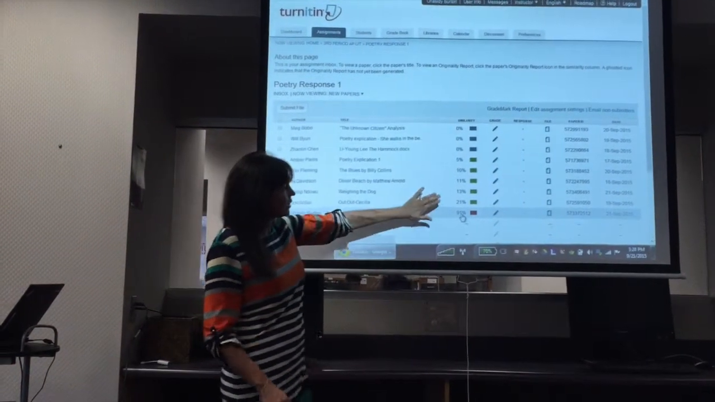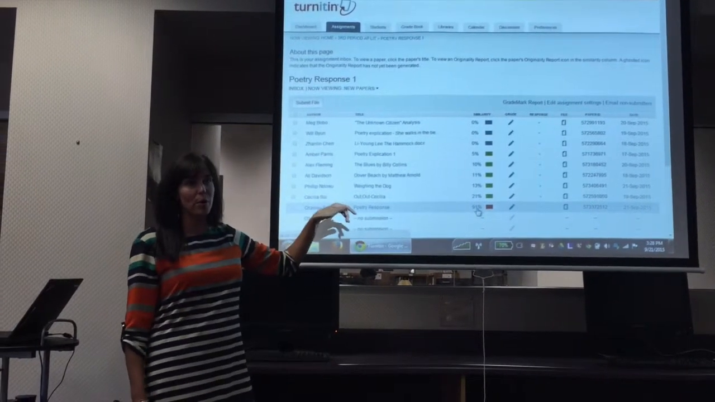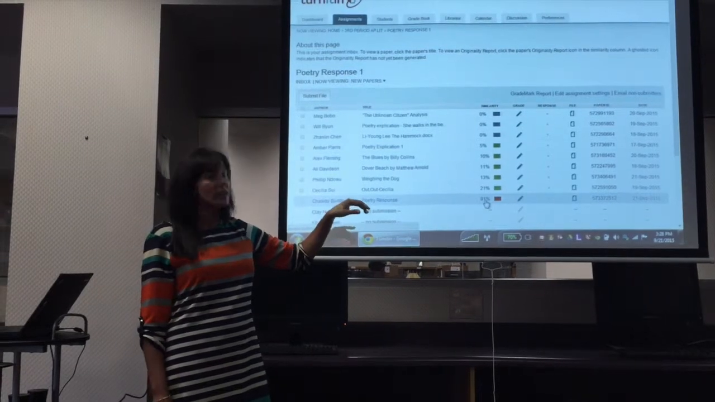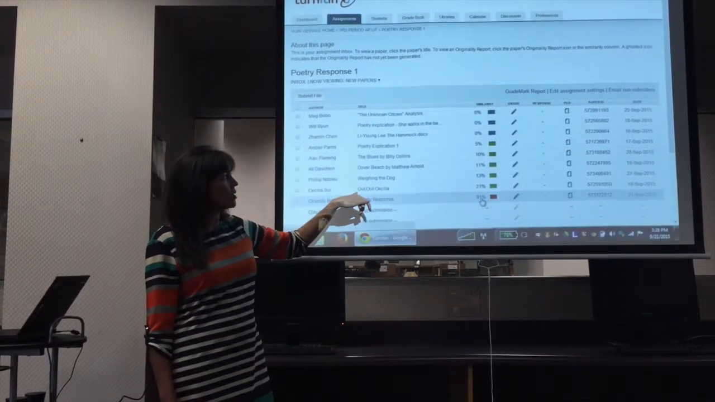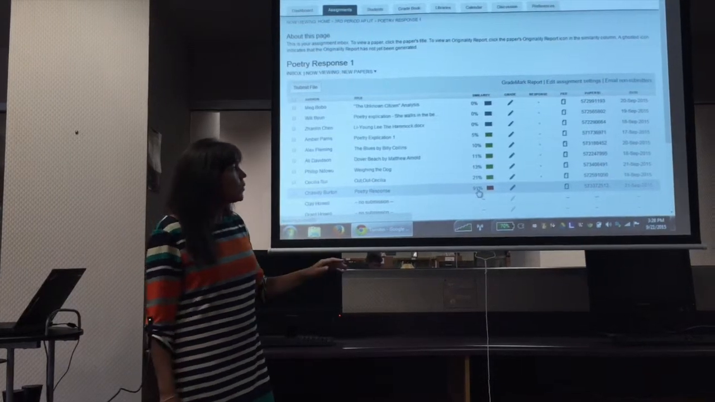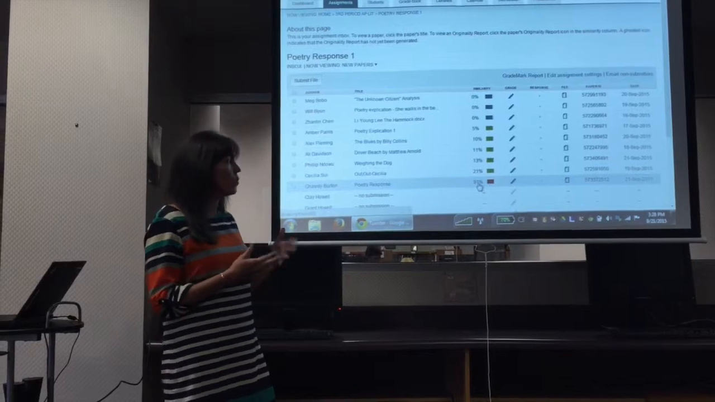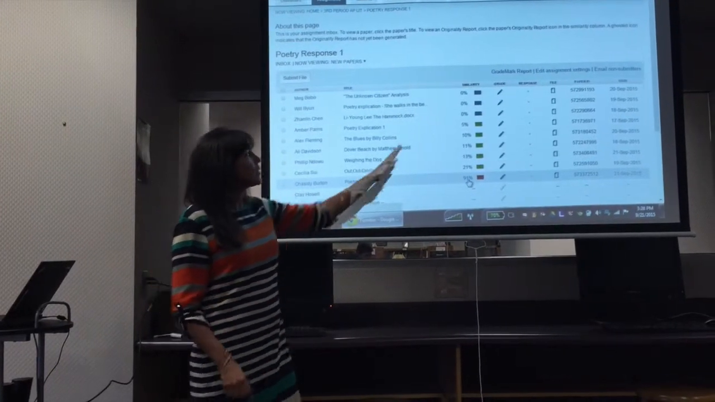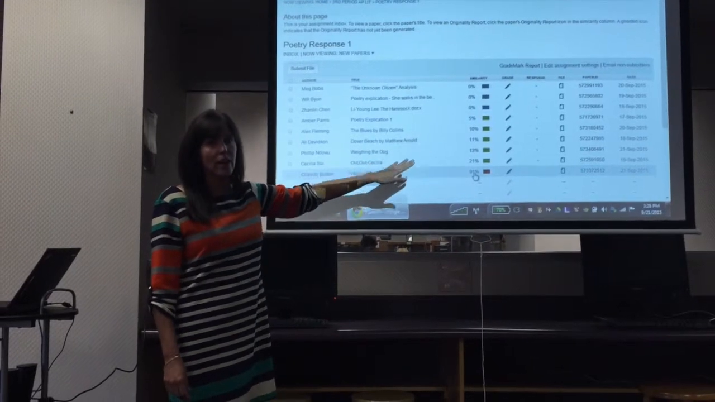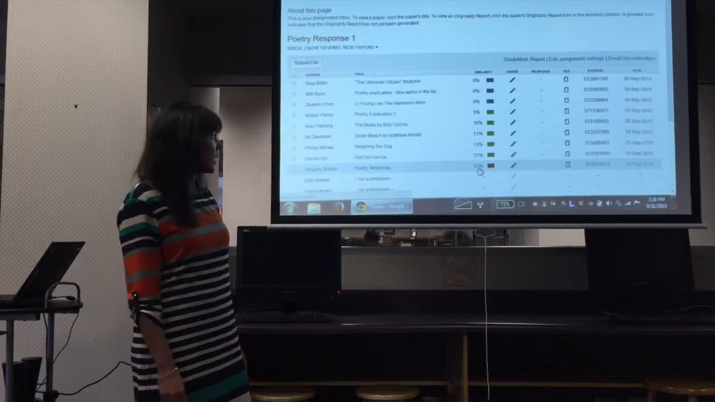But you can see down here the percentage is a little higher. These students used lines from the poem that showed up on the originality report, because this one was by Robert Frost, and there were some lines that were online. So that number is kind of flexible. It depends on what the students are doing. The 0% is completely original. There's nothing like that on the internet, and these students really didn't use textual evidence in their poetry response.